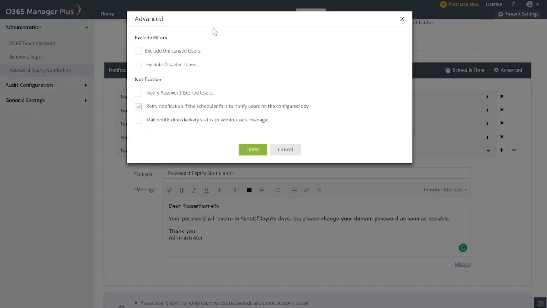So in the advanced option, you can exclude unlicensed users. Obviously, the unlicensed users won't be able to use their mailboxes, so they don't have to receive their password expiration notifications. And you can also choose to exclude the disabled users. They won't be using their mailboxes either. So, yes, here comes an important option called notify password expired users.